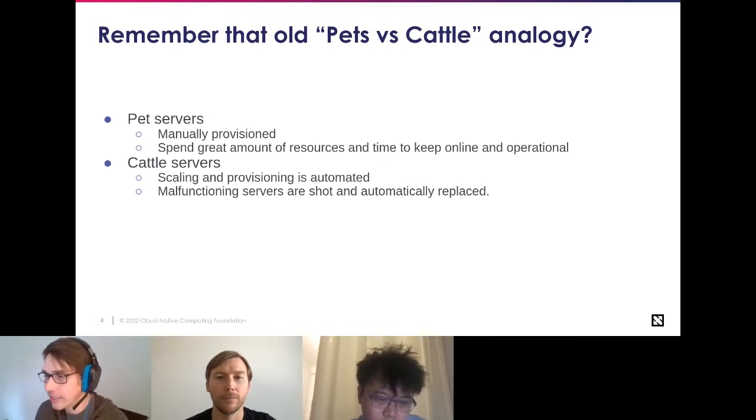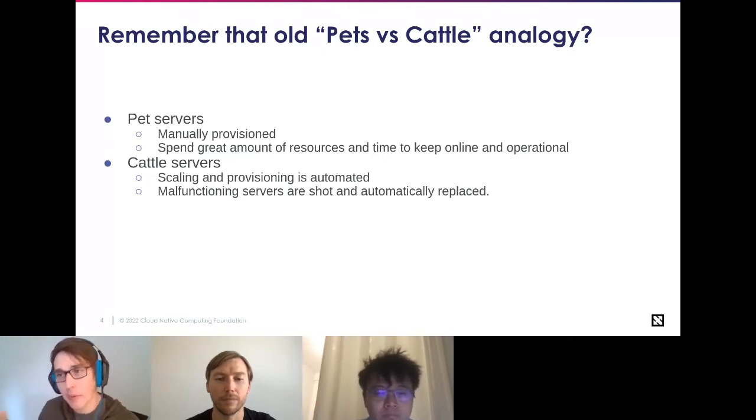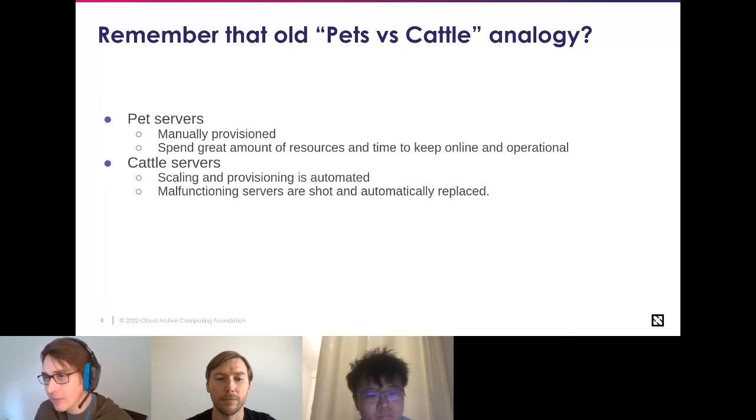It's an old analogy, it's been overdone, but the analogy here is that there was an old way of managing servers where you manually provisioned them, you put lots of resources, like people resources, into keeping these things alive. And that shifted to a cattle approach where provisioning servers is automated, and the recovery of these servers is as simple as killing a machine, which is automatically going to bring up a new one to replace it. So essentially, we made servers disposable, which is a way more efficient way to manage infrastructure at scale.